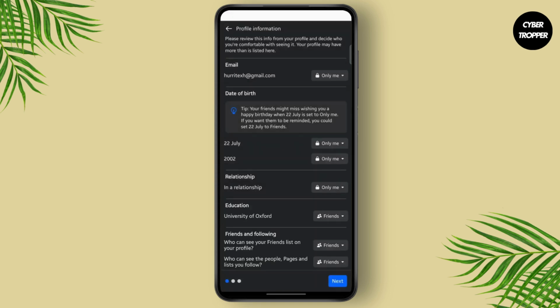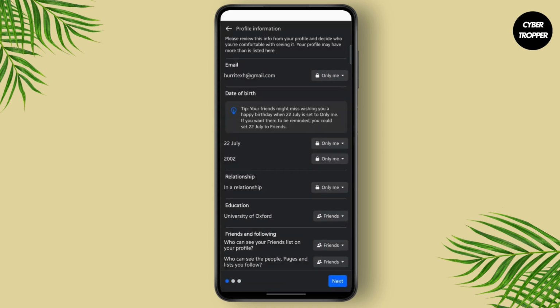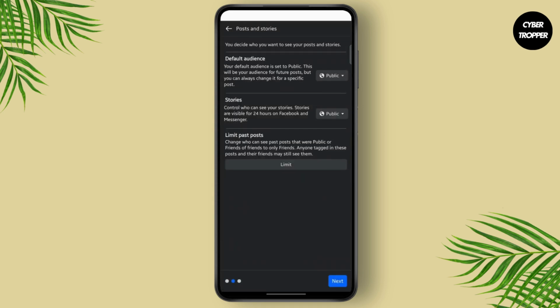is also set to friends, and who can see your friend list. Make sure that it's set to friends or only me. And after you do that, you can tap on next.